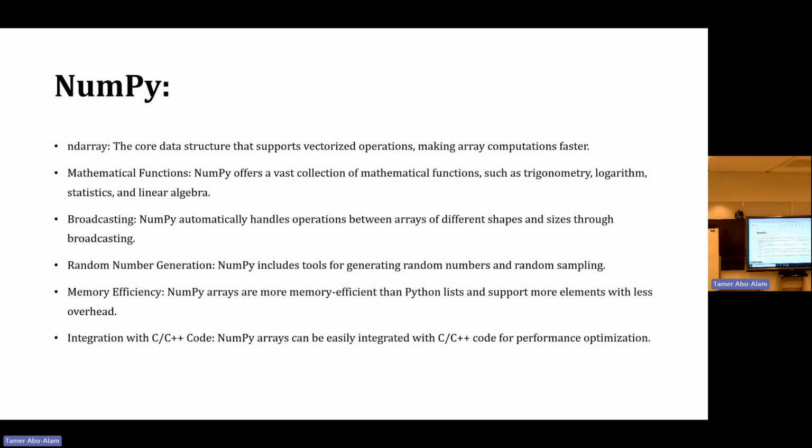These are some characteristics. It has the n-dimensional array, the core data structure that supports vector operations and makes array computation faster. You can work very fast with NumPy. It has a lot of mathematical functions, so you can do whatever you want mathematically on the data.